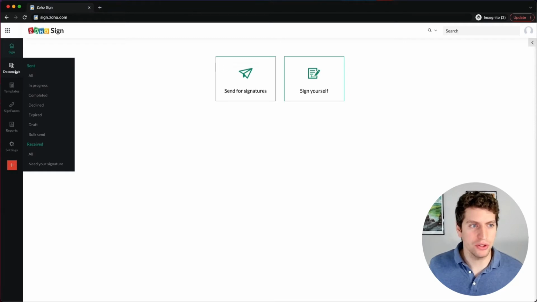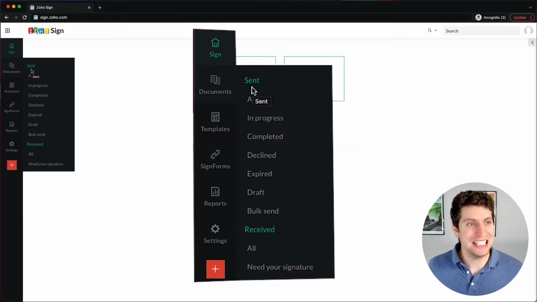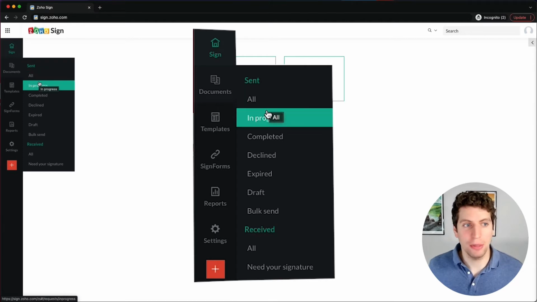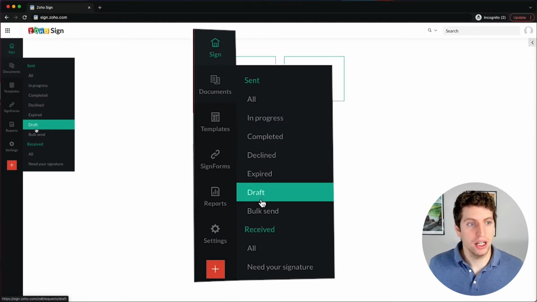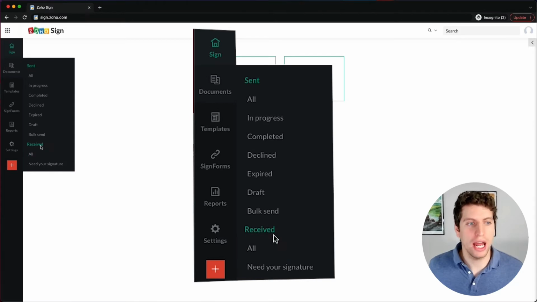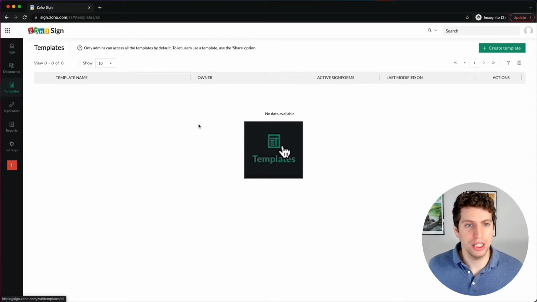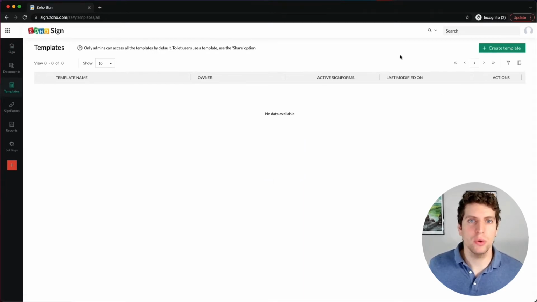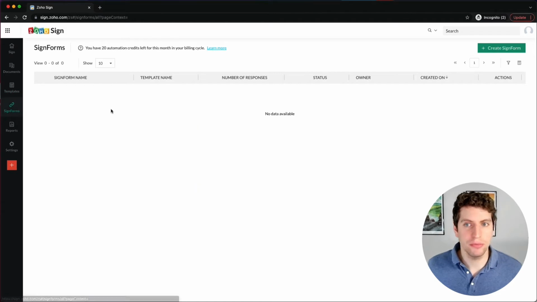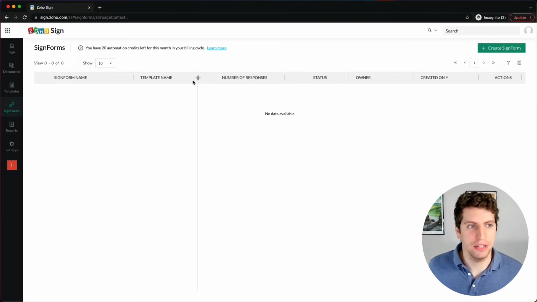Now on the left-hand side, we also have documents over here. So this allows you to see the status of them. So the sent, how many have been sent, all in progress, completed, declined, draft, or if there's been a bulk send, or any of the ones that you've received. And we'll dive into this in more detail in the future. We also have templates over here, which allows you to create a template so that you don't have to upload the same document over and over and over again, and it is ready to go send out. So if you have a standard contract or standard quote document that goes out, this would be an awesome place to put in that kind of template. Now we also have the sign forms over here. So this is a form that just gets a signature at the end of it and allows you to see the status of it as well.